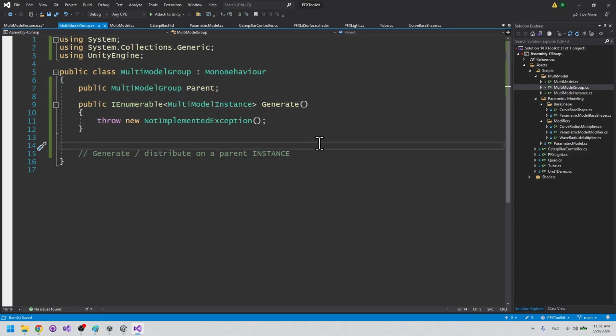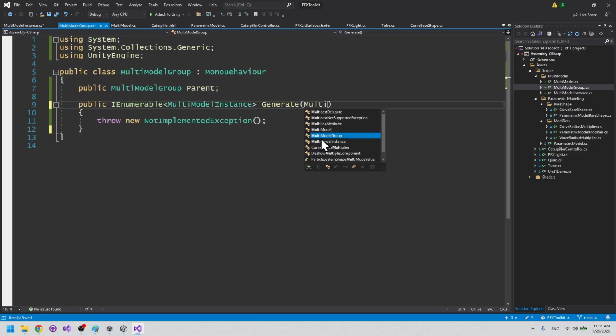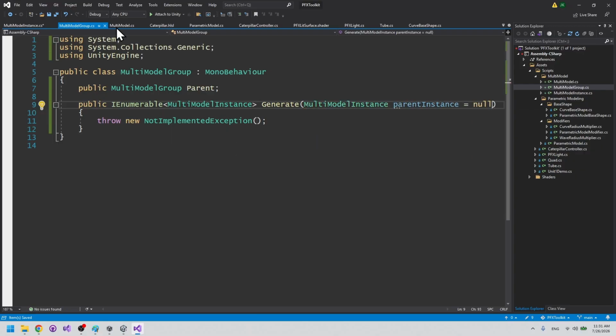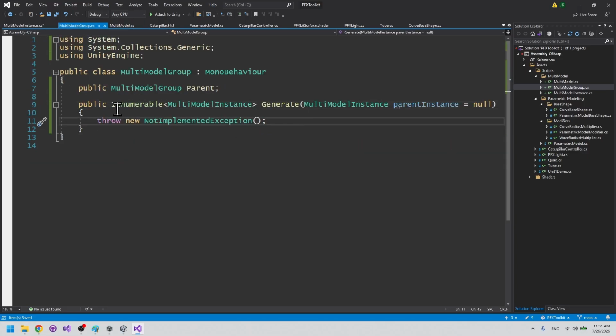What we do need to do with this, though, is give it a multi-model instance parent instance, and we can default that to null so that our invocation here will still work correctly. And if you have not seen this IEnumerable before, it's pretty cool.